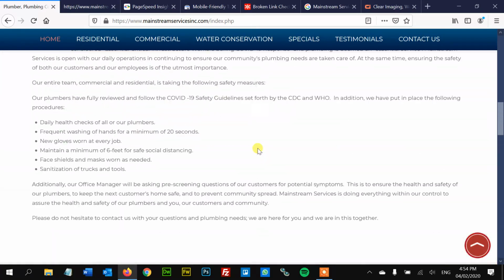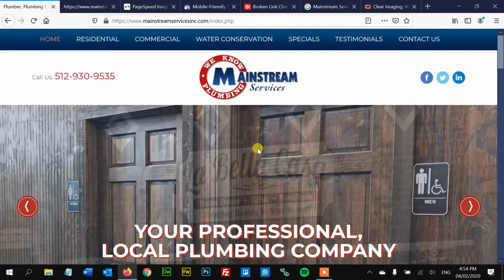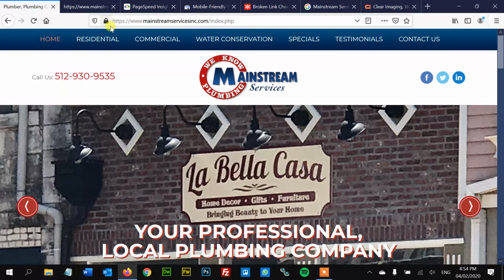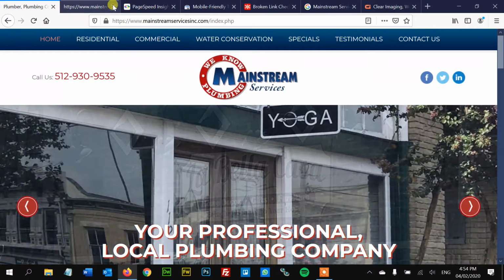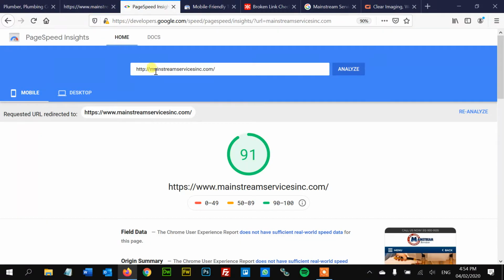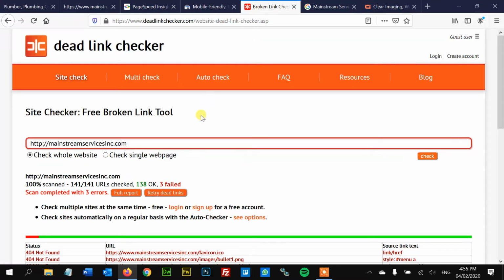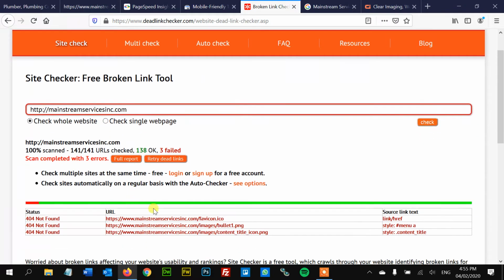Okay, let's keep rolling along here. I see you have your security certificate. Good job, that is important, so excellent. We did some tests here. You got on Google's page speed test, 91, very nice. Mobile friendly test, pass, of course. On dead link checker, apparently a dead link. I will check that out for you.